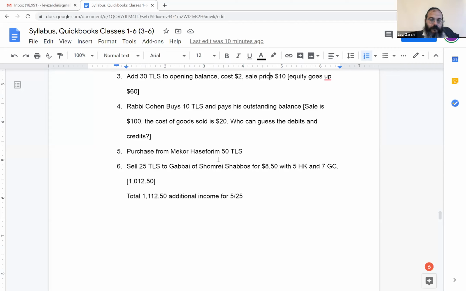So we have a purchase from Makara Safarim for 50 TLS. What would that be if we buy 50 TLS? So, like I said, before we had 20 left over from the books, we have 70 books. But now we're going to have also a $100 liability that we have to pay Makara Safarim, because we bought 50 TLS at a cost of $2 a book.